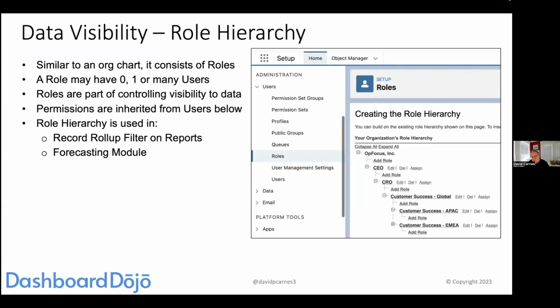Then there's something called the role hierarchy. The role hierarchy is like an org chart. It's not exactly an org chart, but it's sort of close. Most users will be, or should be, assigned a role. Everybody can have one role in the role hierarchy. And this controls something called record roll-up. If one of you is my boss and I own a lead, because of record roll-up, if you're in a role higher than me in the hierarchy, you're going to be able to see that lead as well, along with your own leads and any others that roll up to you. So there's a hierarchical notion here that people higher up in the organization see more data.